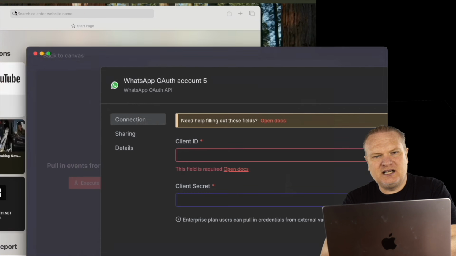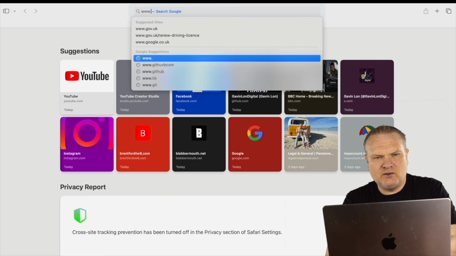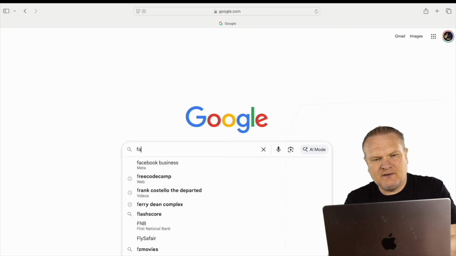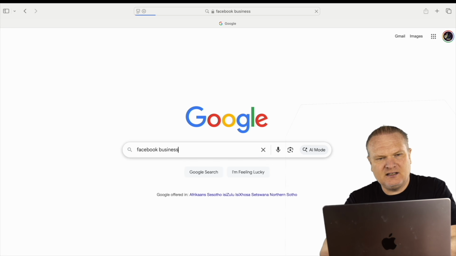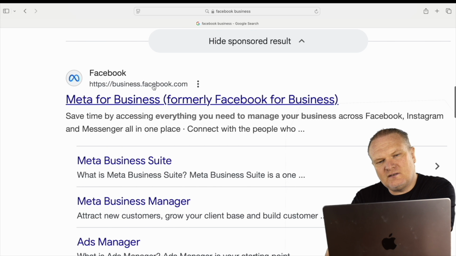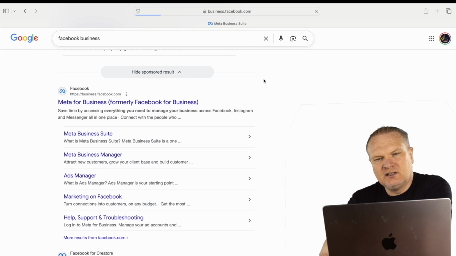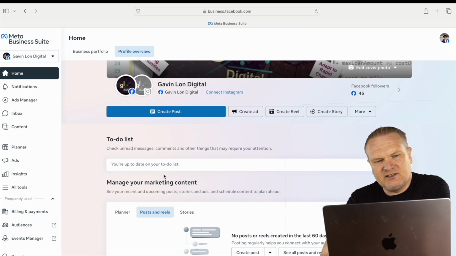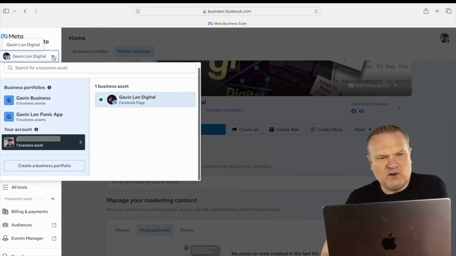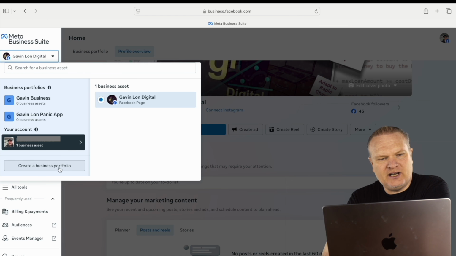I'm going to go to my Safari browser here, and then we need to navigate to a particular Facebook URL. So let's type Facebook Business, Business Meta, and this is the one we want: business.facebook.com. We can log in now with our Facebook account, whatever your Facebook account is, and then you must create a business portfolio, and you can do that like this. See this option here, Gavin on Digital, and then create business portfolio.